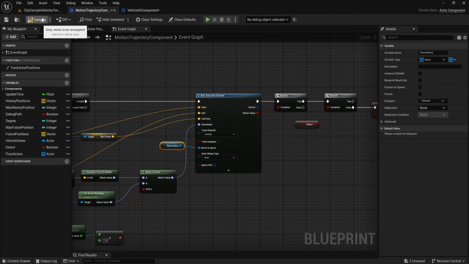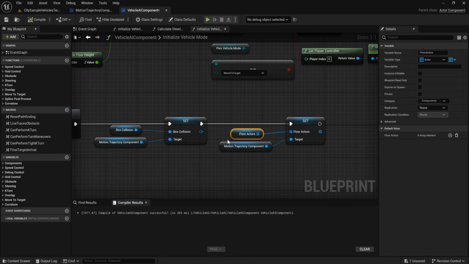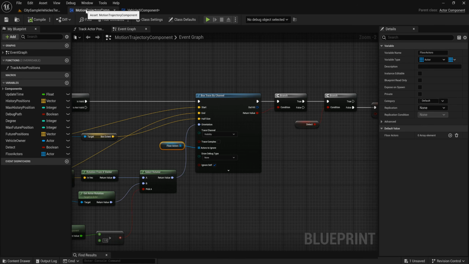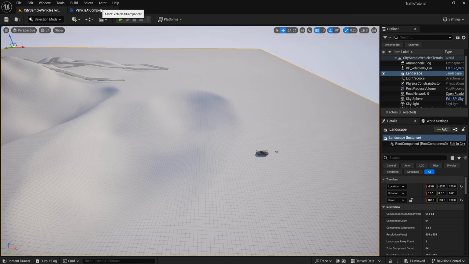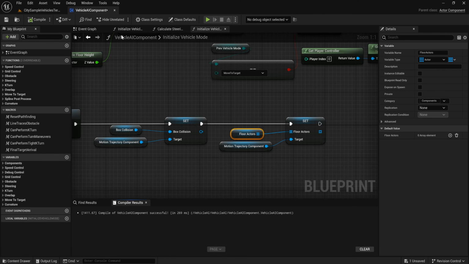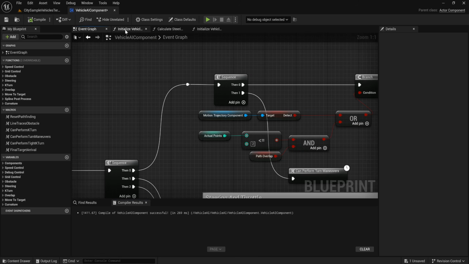We need to compile this motion trajectory first and compile this. Now we disable this floor actor in this box trace collision. We can close this motion trajectory component. Now we need to do the vertical line trace for the line path. So go to event graph.